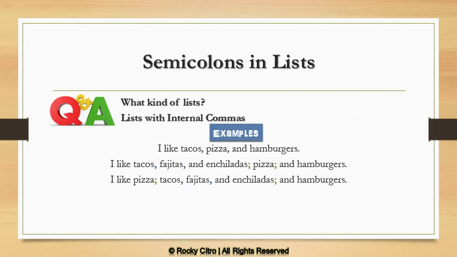Of course, we could make this one long list. We could say I like pizza, tacos, fajitas. We would remove this word and, enchiladas, and hamburgers, and that would just use commas because there are no larger categorical groupings.